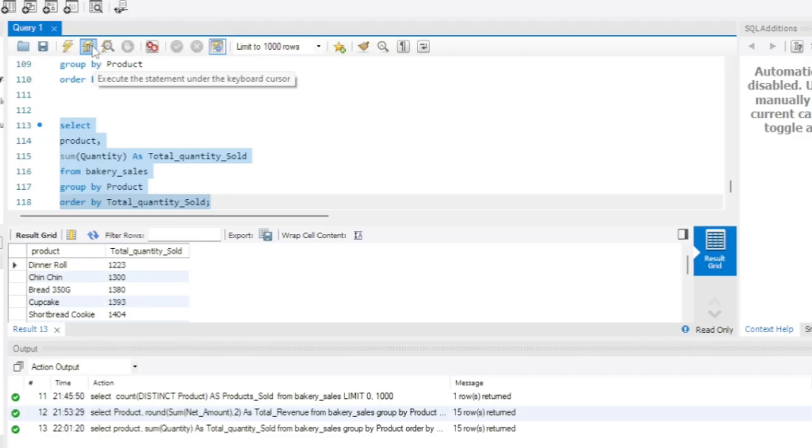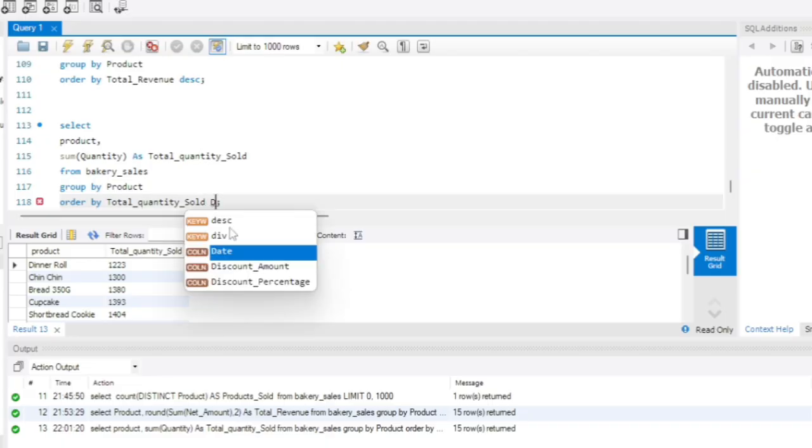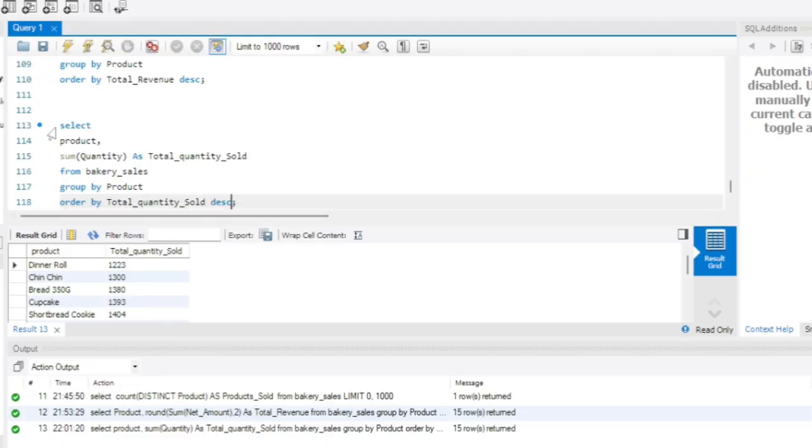So from here, as you can see, we have dinner roll. But we did not put in descending order, so let's put it in descending order, DESC. Then let's rerun the code again so that we have the highest.